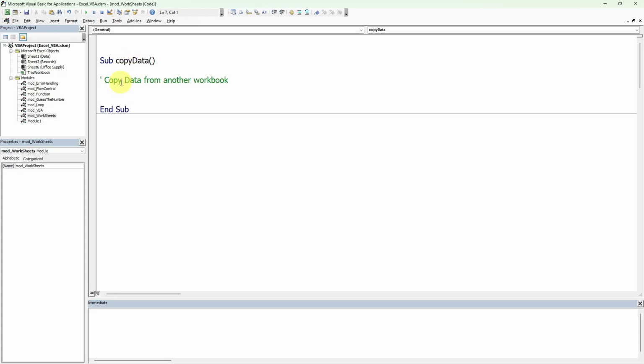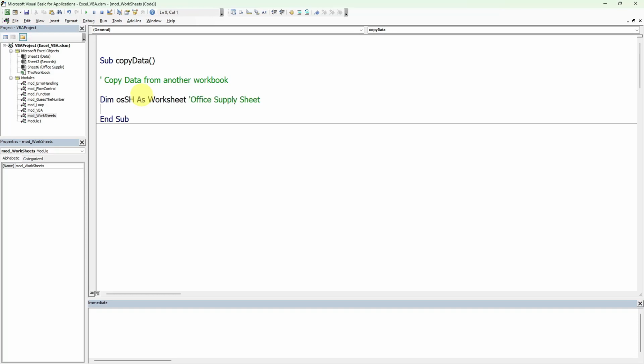And inside this procedure, let's declare a worksheet variable named OSSH. So OSSH stands for Office Supply Sheet or Worksheet. And now let's set that variable equal to that worksheet, office supply.